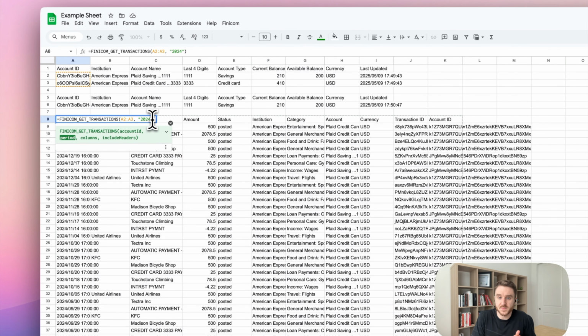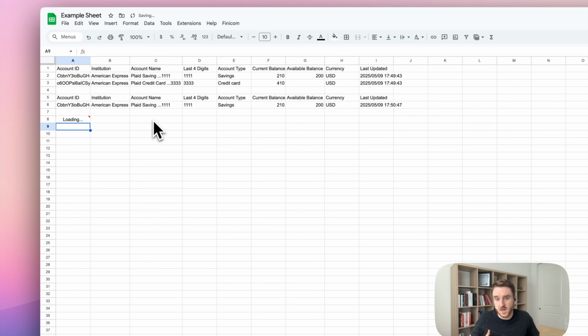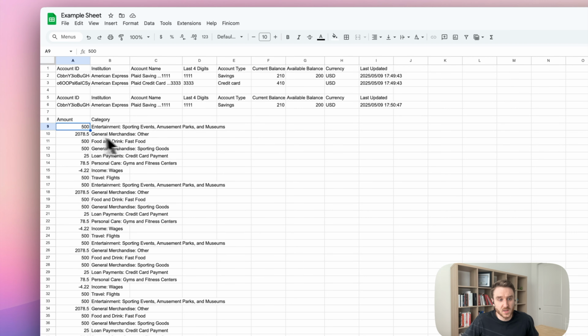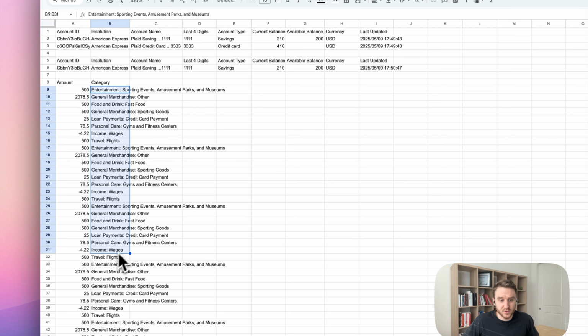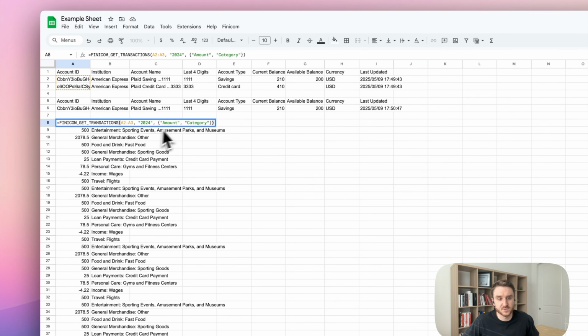Going back to Finicom Get Transactions, the next parameter here is columns. Let's say that we only want some of our data here. I'm going to go ahead and create an array here, and I just want to see amount and let's say category as well. So we can specify that here, and Finicom is only going to pull this information and display it within my Google Sheets as well. And so you can see here we got amount and category still in the same order that we specified prior, which is simply just created at reverse chronological.